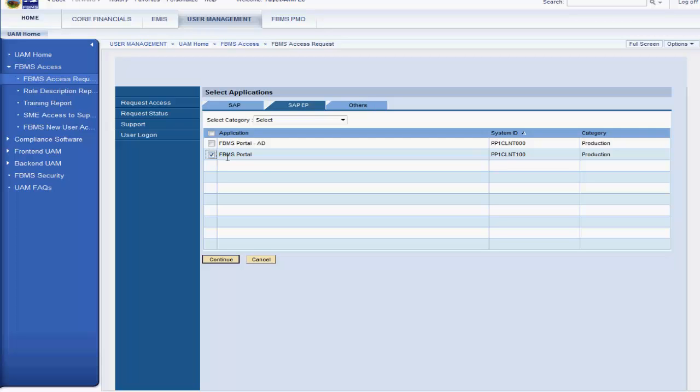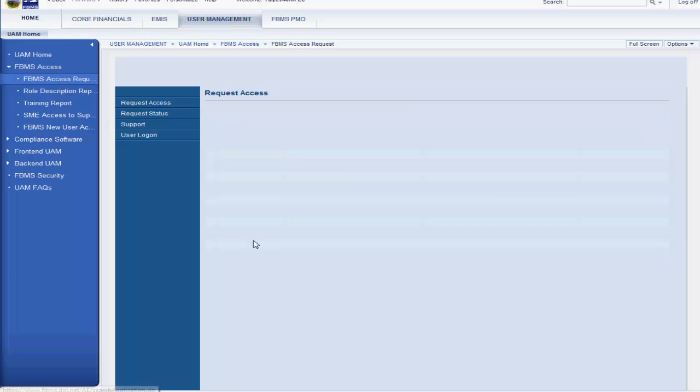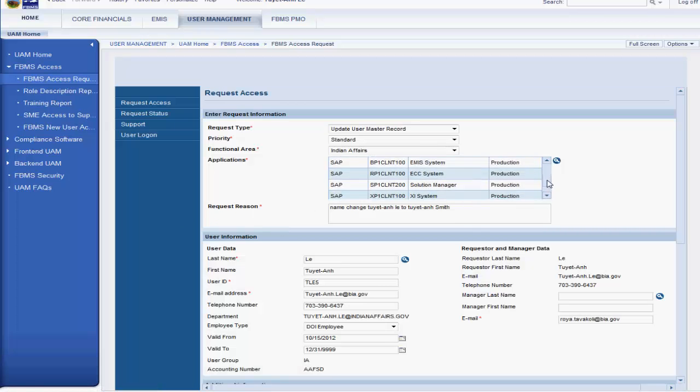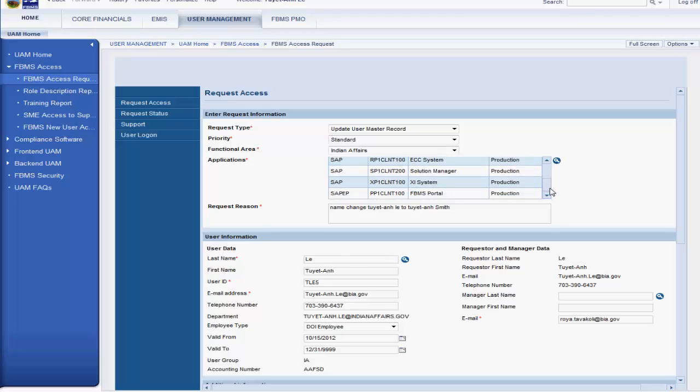So again, if you do any name change, make sure you go to SAP, select all of that, and then SAP EP, select FBMS portal. And if the user has Prism, make sure you put in the Prism Site ID and then go to Others and select Prism for the Prism system and click Continue. All these systems, it will make a change. Do you see all these systems listed? And again, be sure to change this person to a new last name.